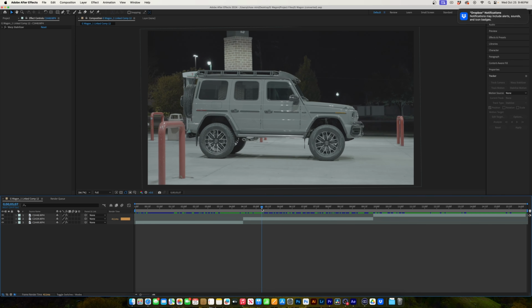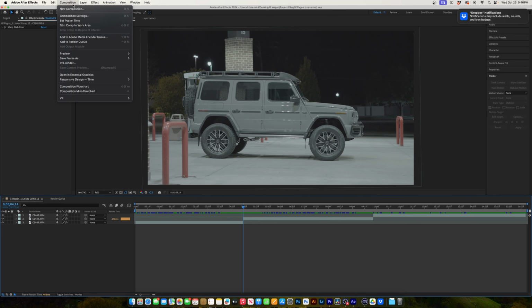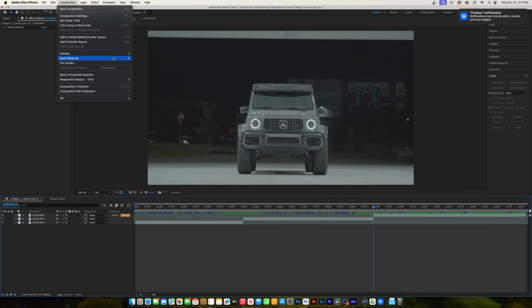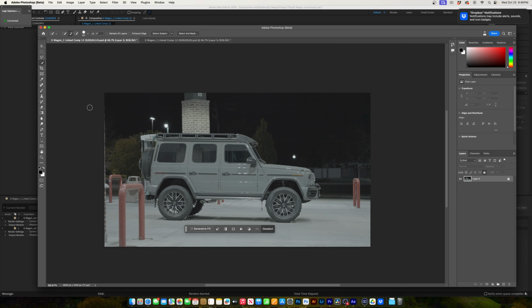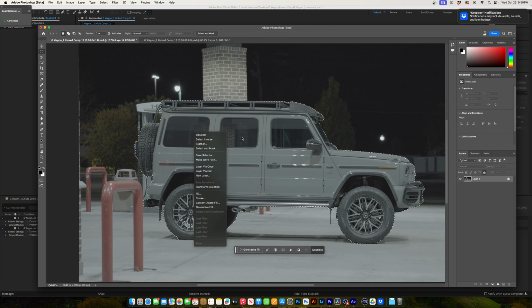Second, the cutout transition. I'm using 3 clips for this one. Go to the first frame of the second and third clip and save the frame. Then go ahead and render that. You can open it in Photoshop and cut out the background. I'll go ahead and do this for both pictures.